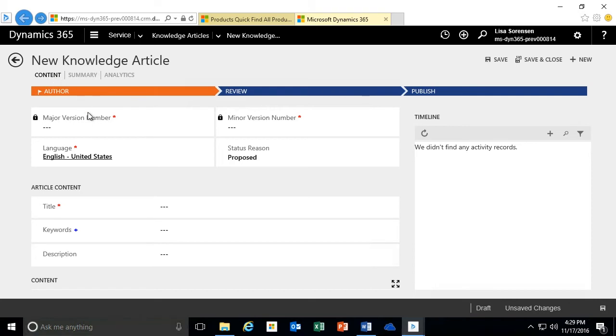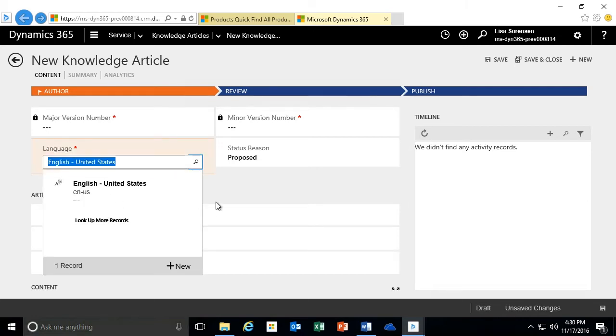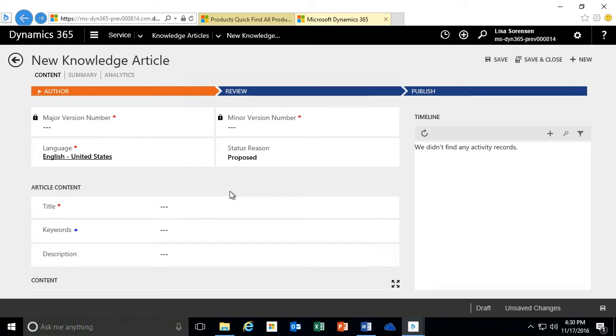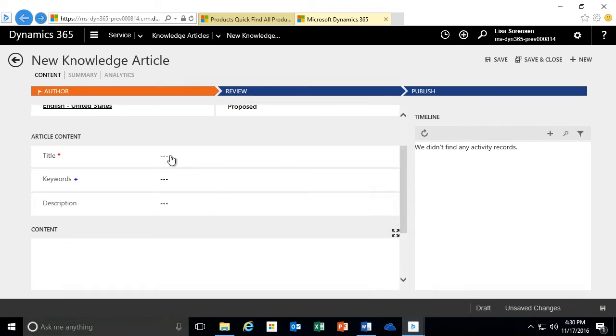When we actually have this set up, you'll notice as far as creating this, that we do have the ability to have major versions and minor versions. Again, if we wanted to have a multilingual environment, we could choose different languages, very similar to what we had within the service module. But where we're going to start to see the differences is that, again, we have our title, keywords, and descriptions.